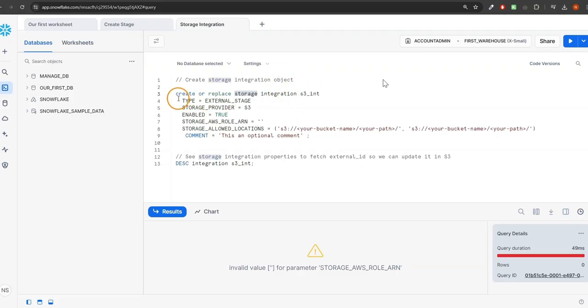So how does this work? We have to specify the type as external stage, and then also the storage provider, in this case, of course, will be S3. So we want to load from an S3 bucket in AWS. And then accordingly, when we have set those two properties, those three will change here. So we have AWS role ARN. Of course, depending on the cloud provider that we are using, we will have different properties here. With Azure, it looks a bit different, and we also have a look at this in another section in this course.